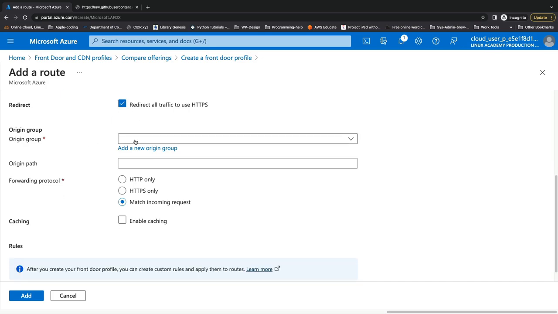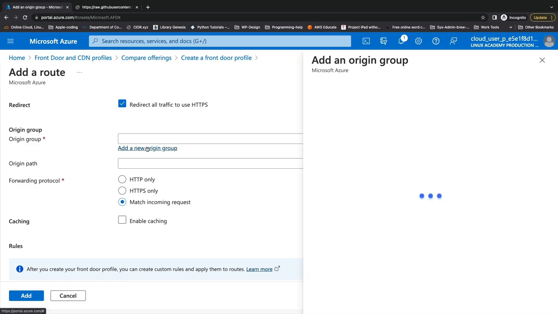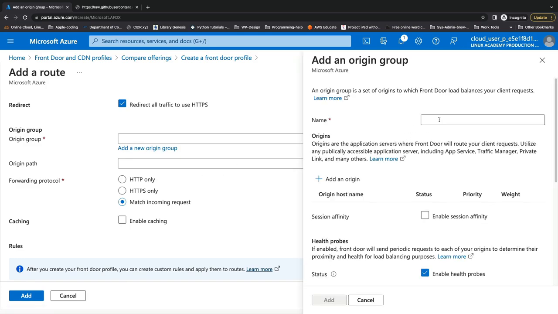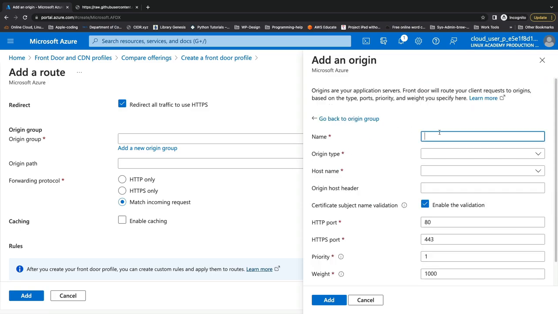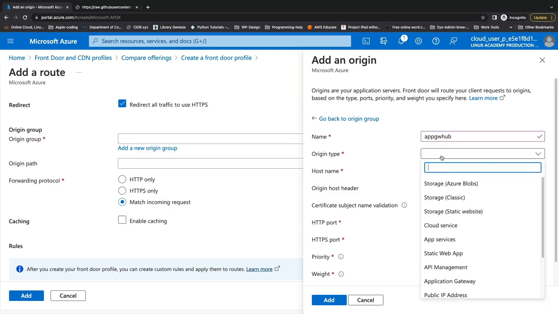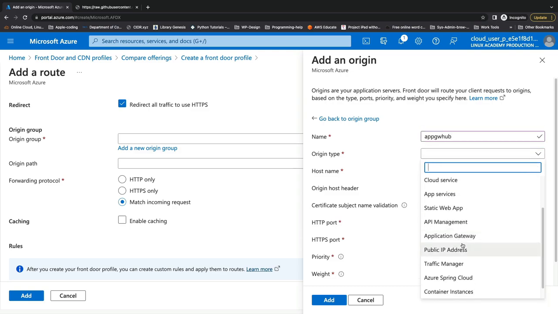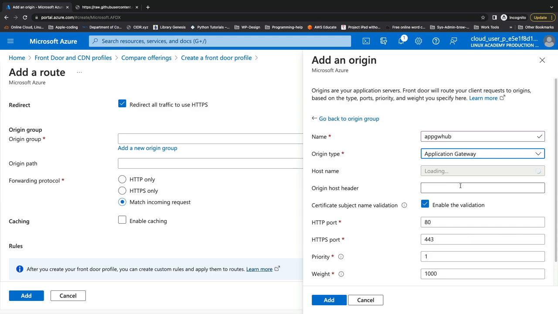Then we have our origin group here, and we can choose to add a new origin group since we don't have one. And this is the same thing as a back-end pool essentially here. We'll call this our demo origin group, and then we'll add origins. These are the same things as backends essentially. And we'll give them a name. We'll call this our app gateway hub, and we'll specify the origin type. Again, we have all the same options here, except we also have a couple others such as Traffic Manager, Azure Spring Cloud, container instances. We're going to use our application gateway.